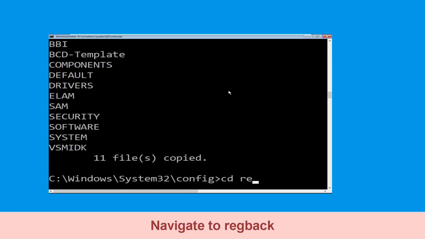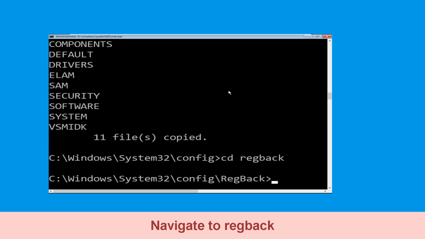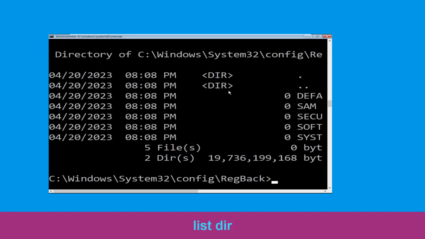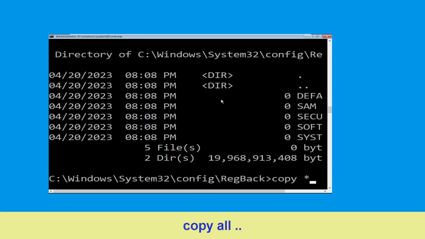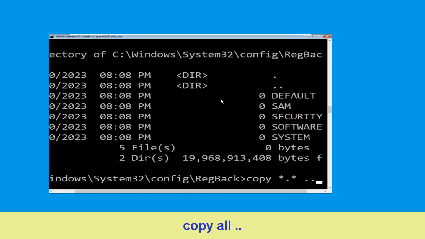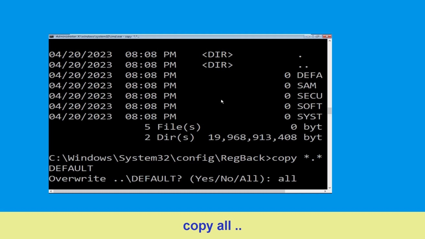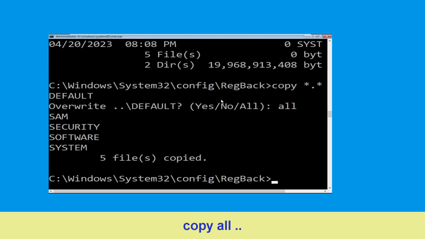Now type cd regback and hit enter. Execute this command. Type dir, then simply hit enter. Type copy space ** space .. and hit enter. Then type all and simply hit enter to execute the command. Let's move to the next command.